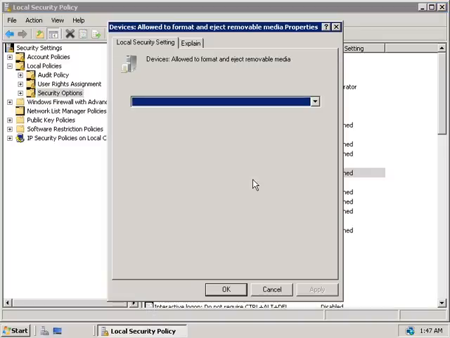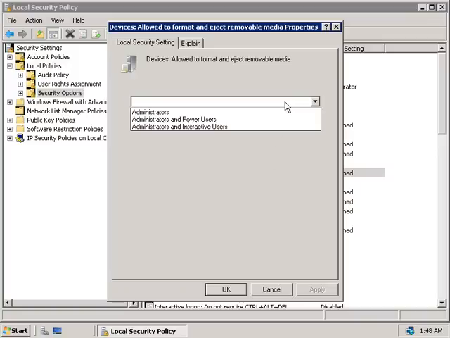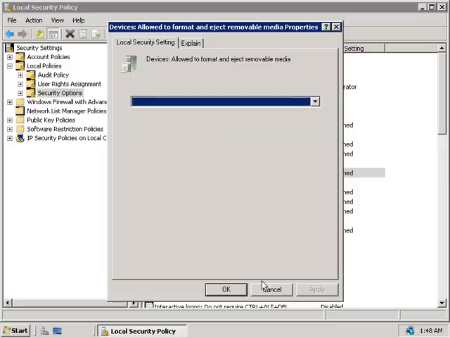Now, a lot of the policies here will have different options, by the way. Some will only allow you to enable or disable a feature. Others, like this policy here, has a drop-down box where we could limit this task to administrators and other groups. So by default, with this particular policy we've chosen, anyone can format and eject removable media, but we could choose to lock it down so that people without higher privileges can't do it.